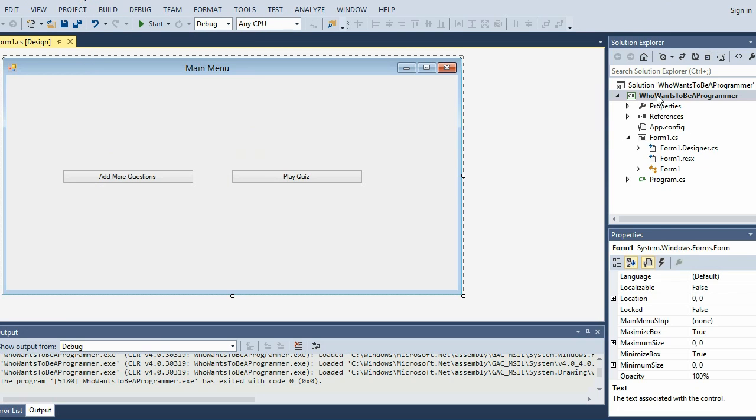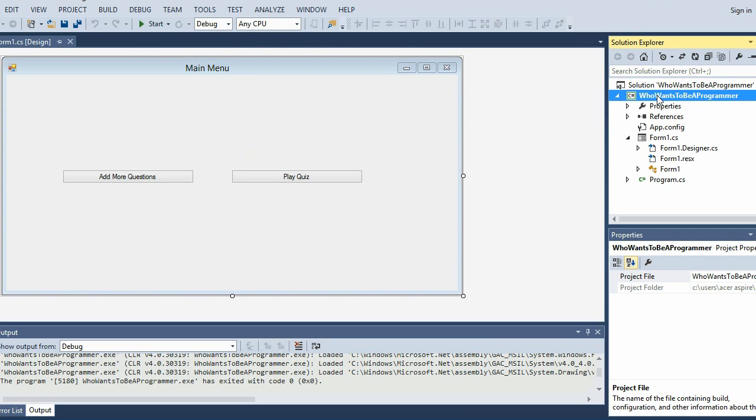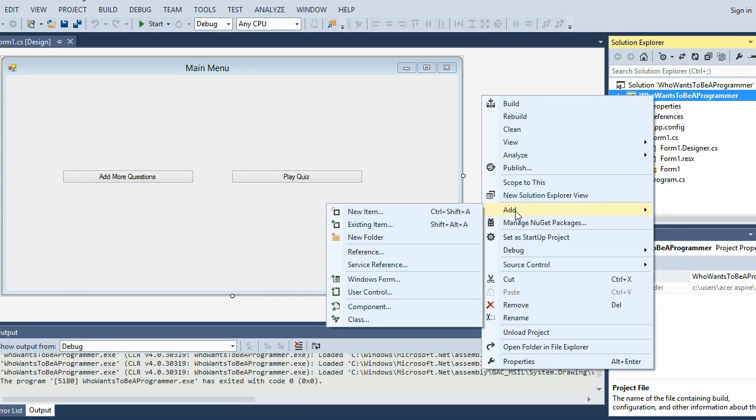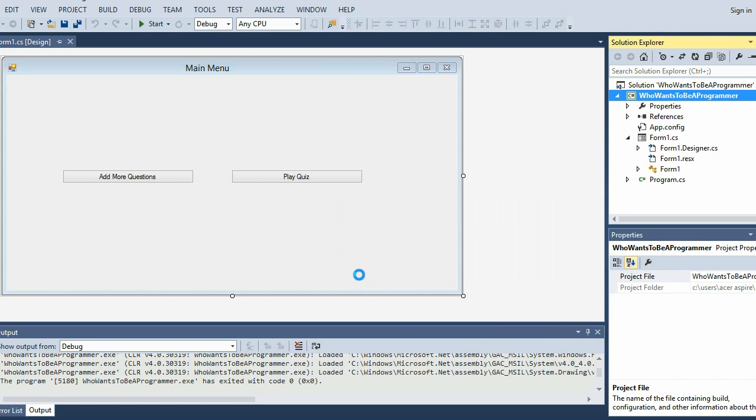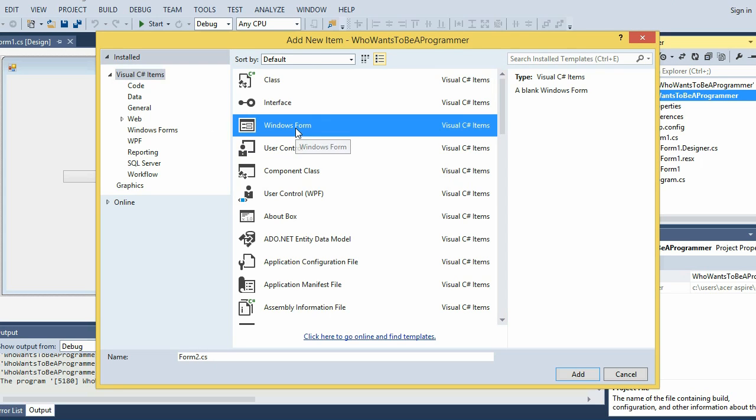Another way is you can right click on your project, that is the name of your application, Who Wants to Be a Programmer. This one, not the solution. This is the solution, this is the project. So you can right click on the project and choose add, and then choose existing item. I know this is a long way, or you could just go to Windows Form. If you go to existing item, you also have options where you want a class or DLL or whatever, or a Windows Form. So since it's Windows Form we want, we can just select it from here. So you choose Windows Form, and then remember, always select Visual C# items and choose Windows Form.